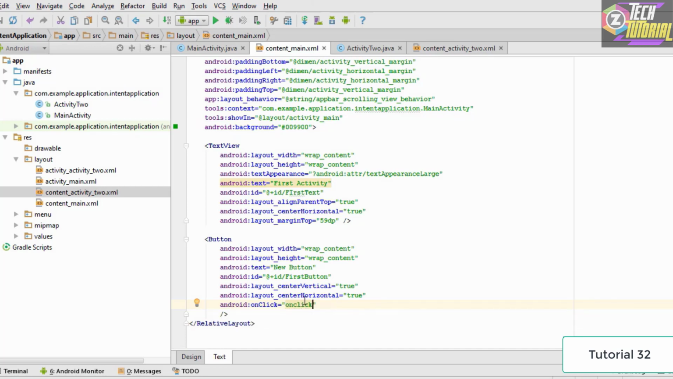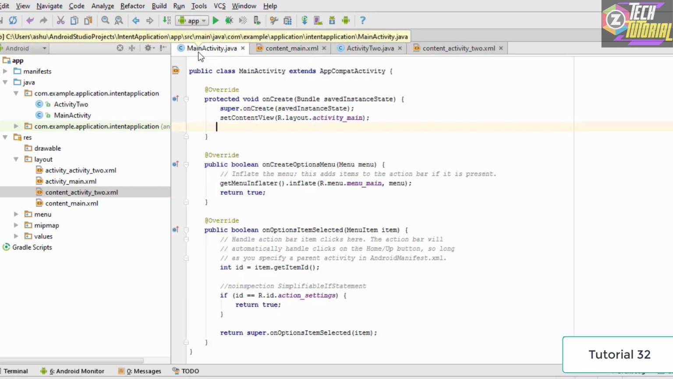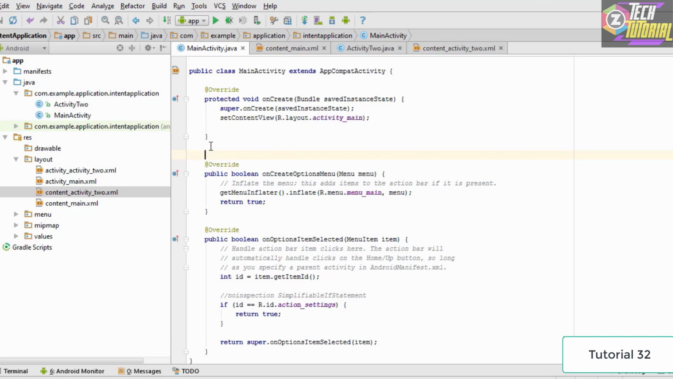Now the next thing we need to do is write this method in Java. So we switch to the Java code, and right below this onCreate we go ahead and create a method called onClick. So we type public void onClick, and to this method we are going to pass View.